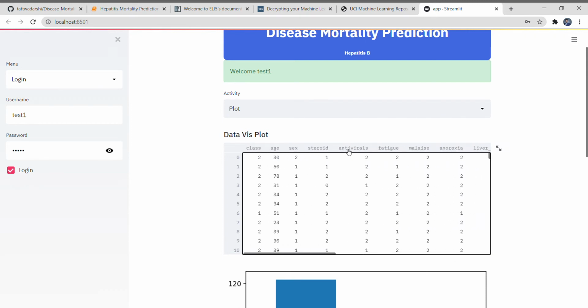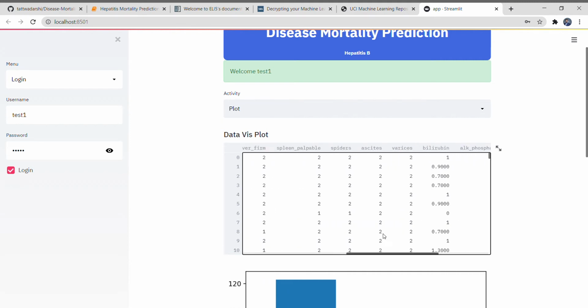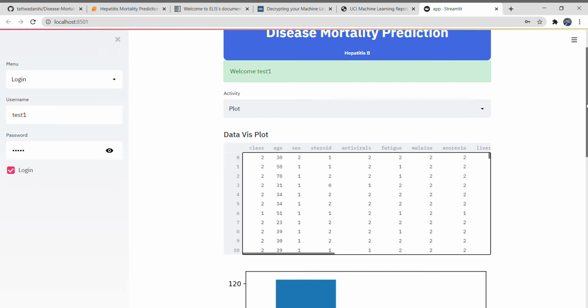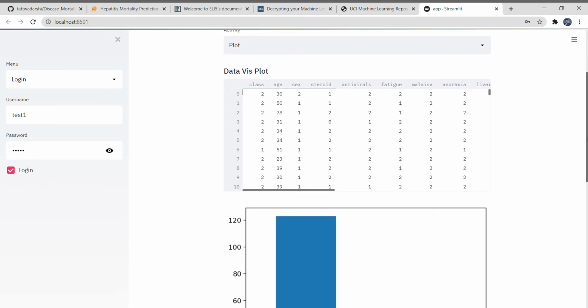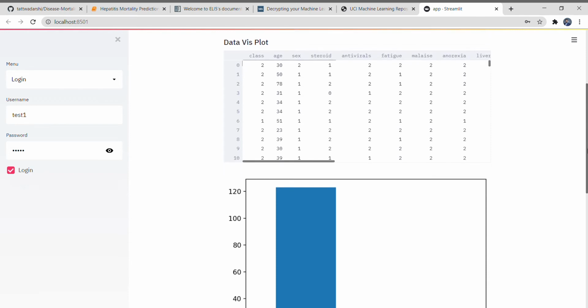All of these columns are the features. So we have nearly 14 to 15 features, and this is how you get an idea about the data frame. I'm going to quickly navigate you to the data set in my GitHub repository, but before that let us see a demo of the app.